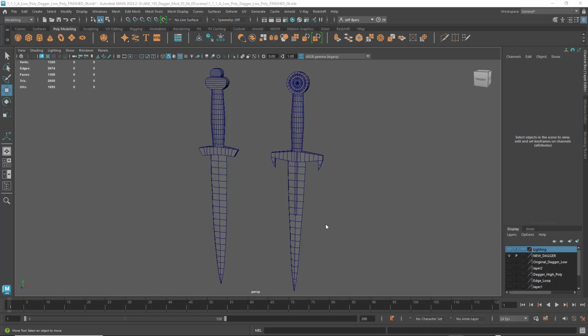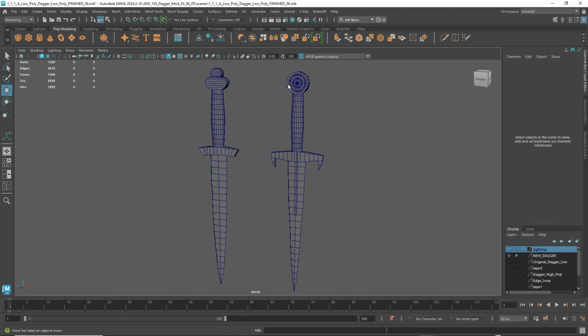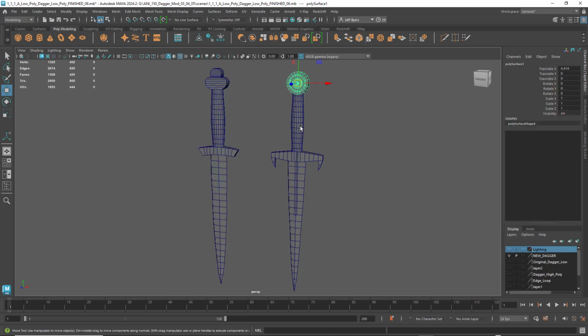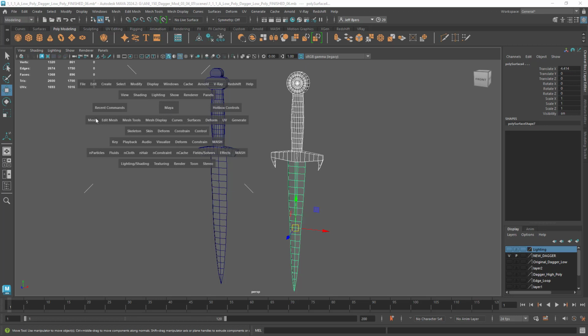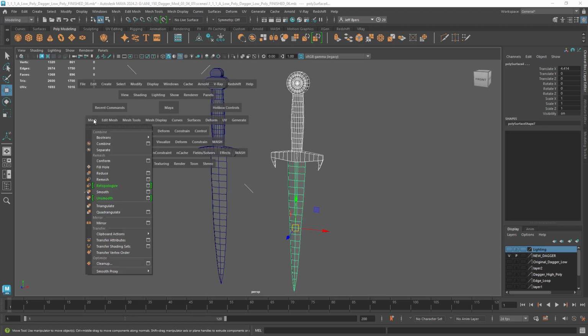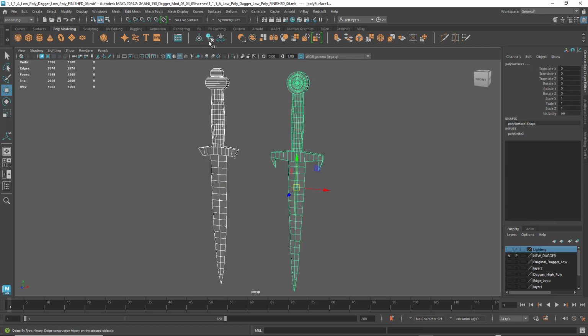Hello, welcome back. We just finished UV mapping our daggers. So what you need to do now is to make sure that they are combined. So go ahead and combine them. Hold down the spacebar, go to Mesh, Combine. And make sure both are center pivoted and delete by type history.